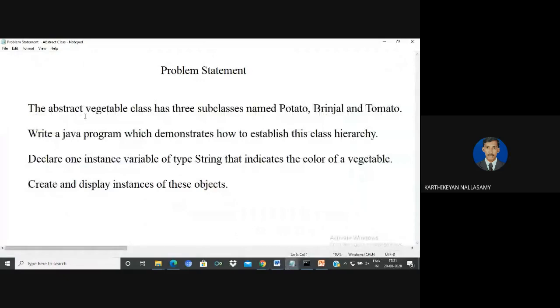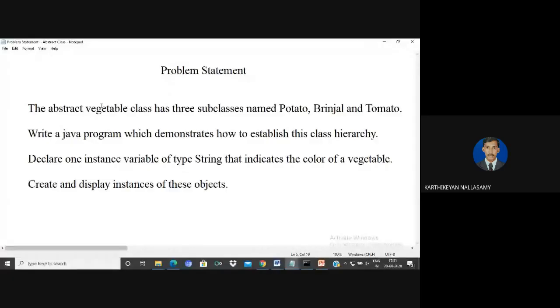The abstract vegetable class has three subclasses. Please try to understand: if you want to create abstract classes, there must be an inheritance hierarchy. Then only are we able to create it. So that is the abstract class, and its name is vegetable. There are three subclasses: potato, brinjal, and tomato. Write a program which demonstrates how to establish this class hierarchy.